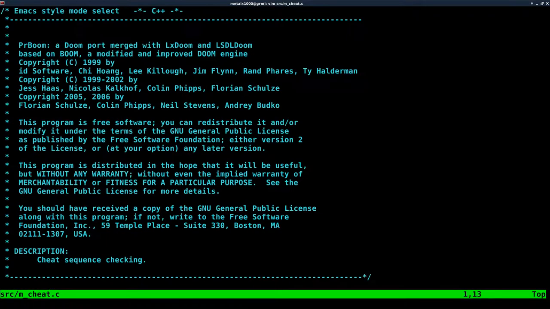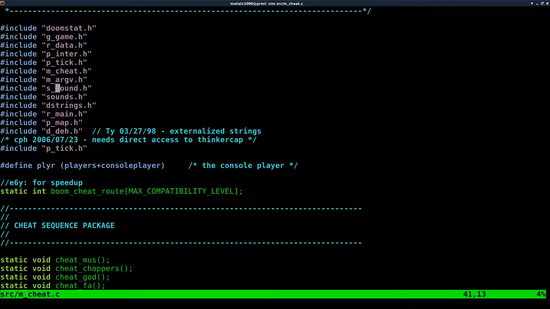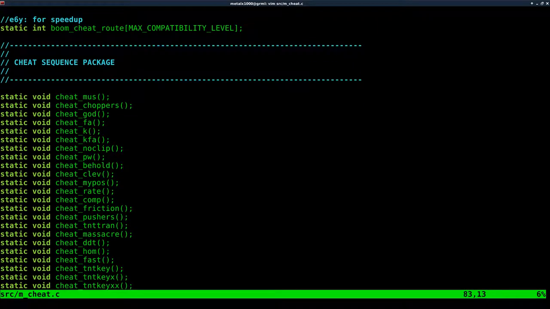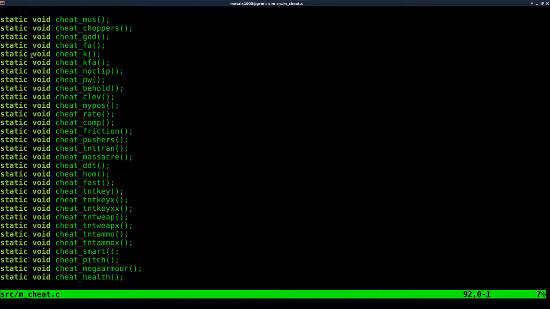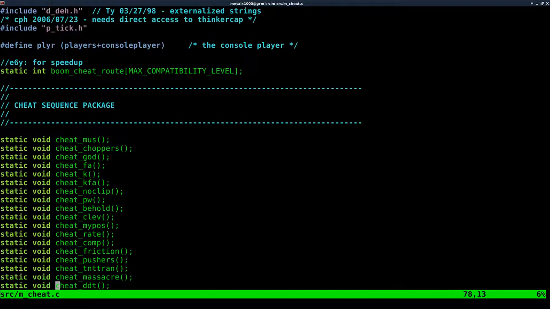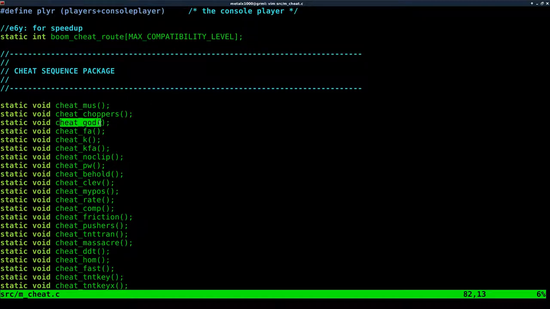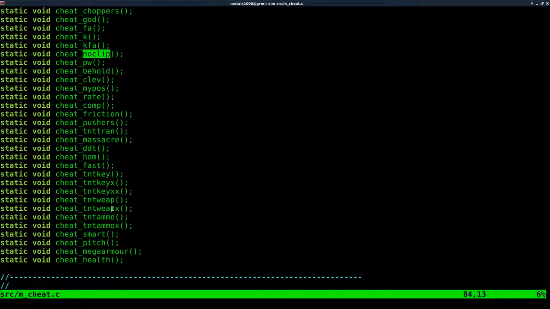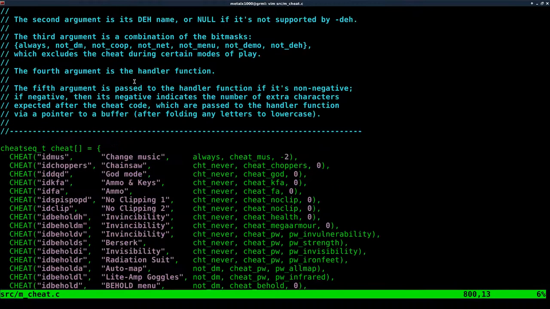Going back up to the top here, we're including some header files, not going to really worry about those, but here we're defining all of our cheat functions. So we're creating them, but we're not actually writing up the code for the functions yet. For example, there's a function called cheat god, cheat choppers, cheat mus for changing the music, KFA, no clipping for walking through walls. So we're defining the functions without creating them yet.